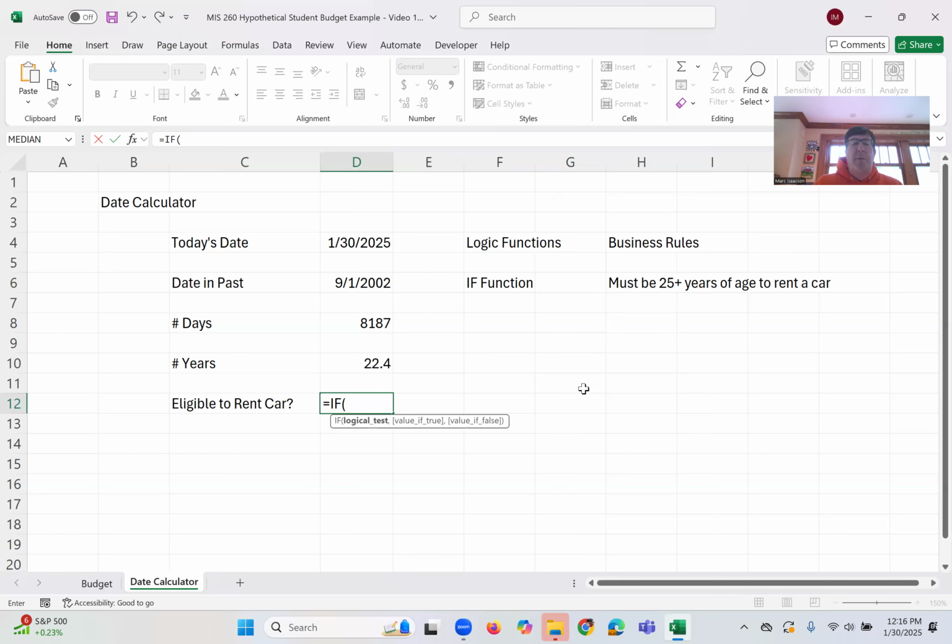And so if I say, well, we've got years calculated in cell D10, and our business rule that I wrote off to the side is that D10 has to be greater than or equal to 25.